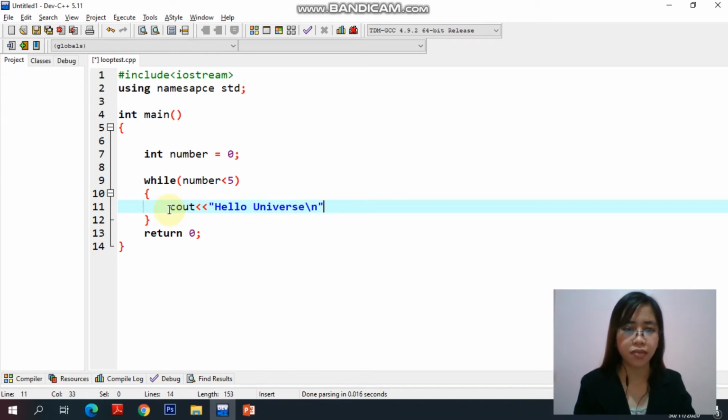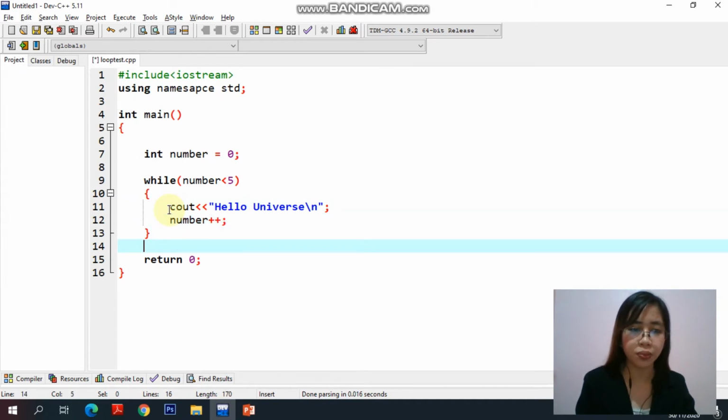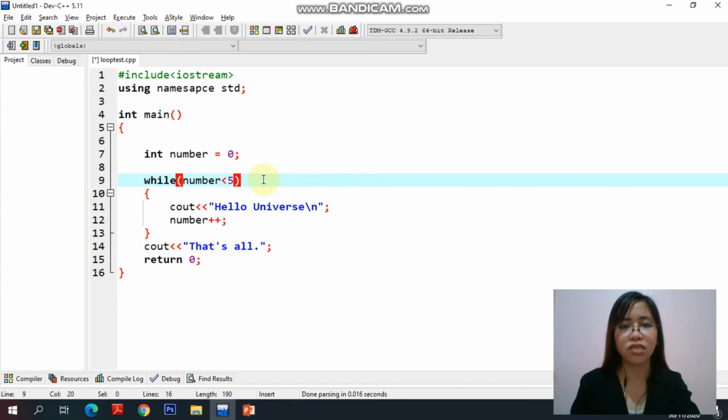Hello universe, \n. Then, outside the loop, we have a statement, cout that's all. So, this is a simple sample of a while loop. So, let's see first the output.